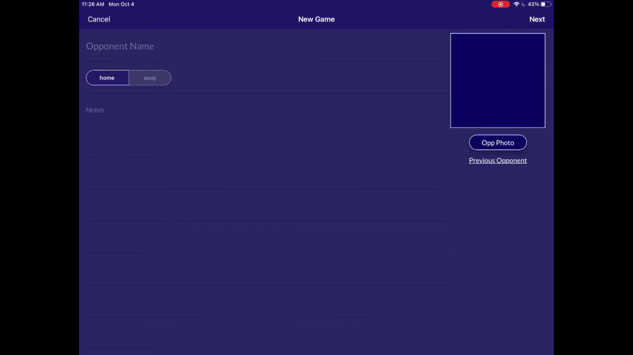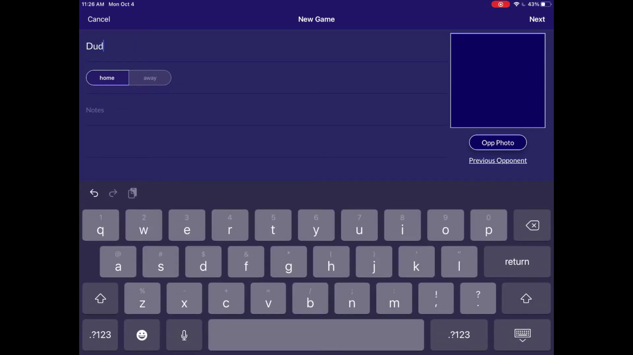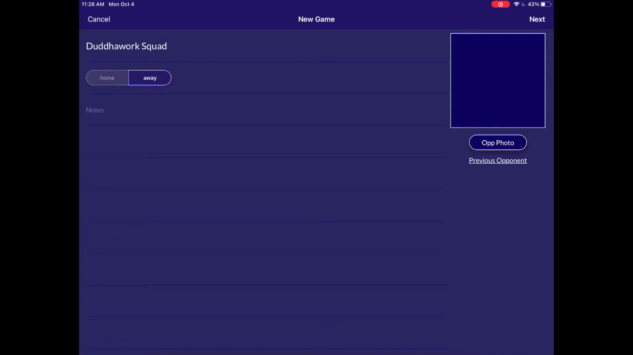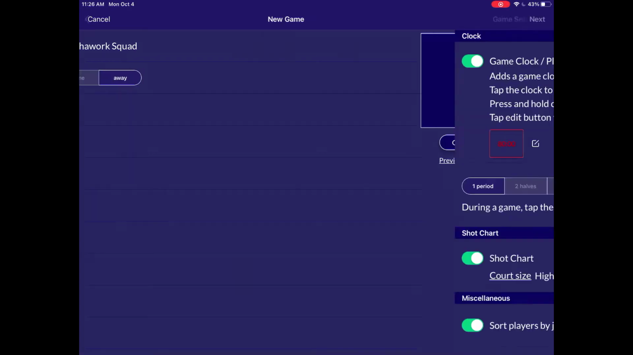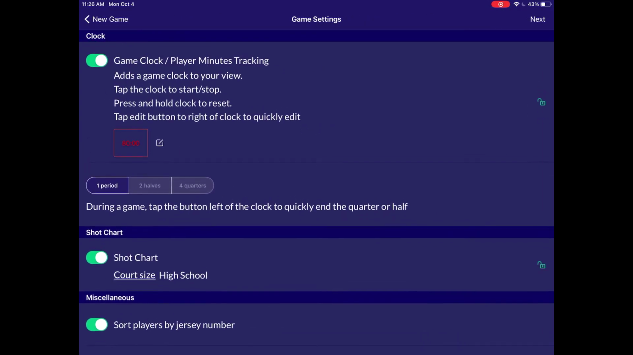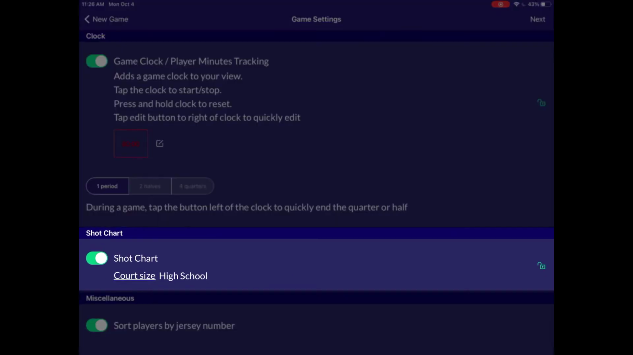The opponent name, let's call them Do the Work Squad or something like that. It can be anything. You can add a photo, you can say if they're home or away. I'll put them away. And then next you have some settings, the clock and so on. That's not really what we're into.